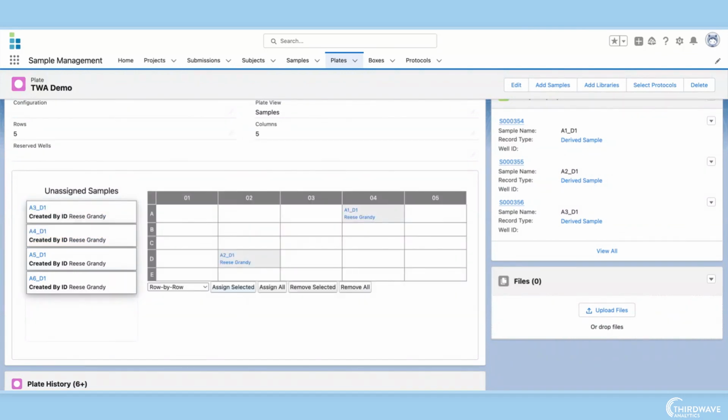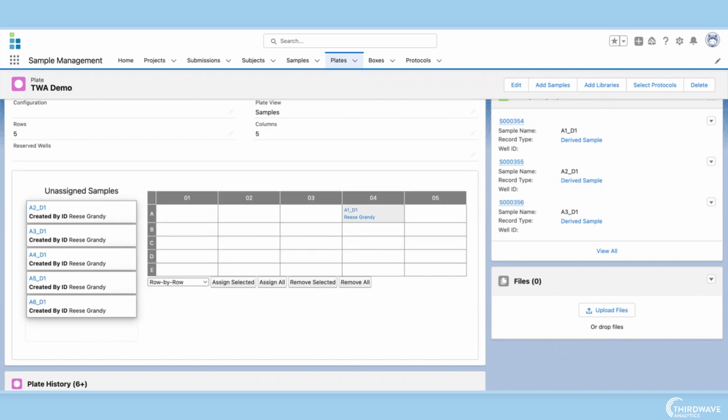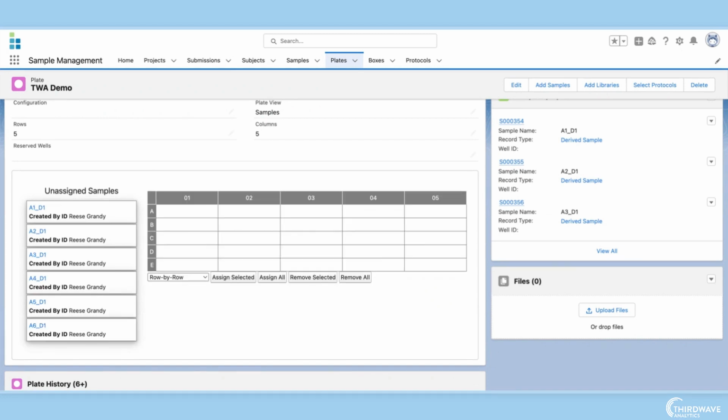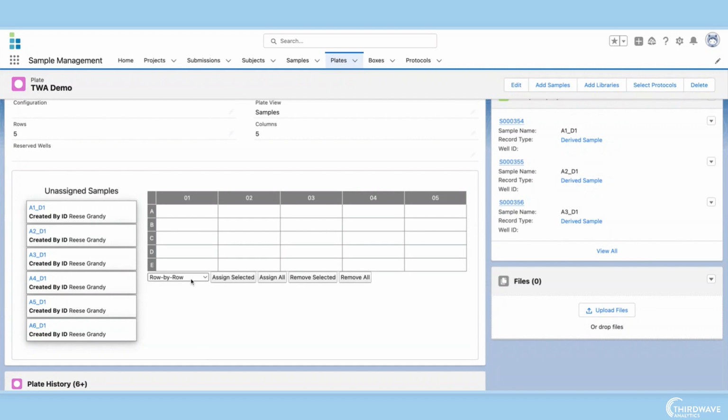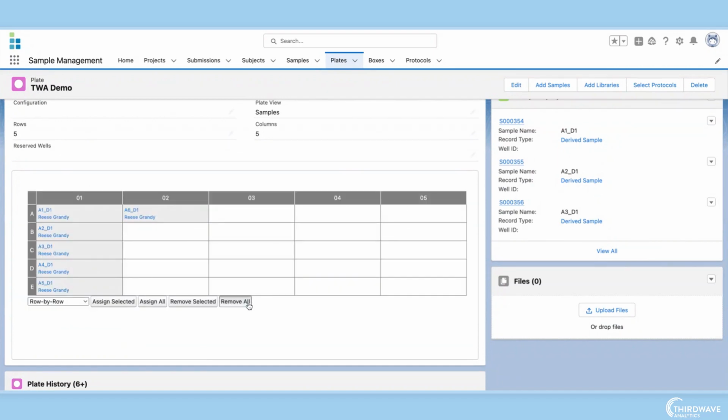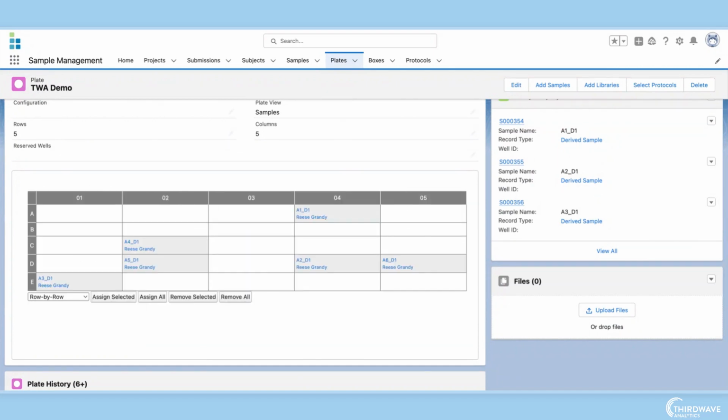If I need to remove samples from the plate, I can easily select samples that have been plated and press Remove Selected. I can also remove all the samples with the Remove All button. Finally, I can use the Assign All button to assign all the unassigned samples automatically. This can also be done row by row, column by column, and randomly.